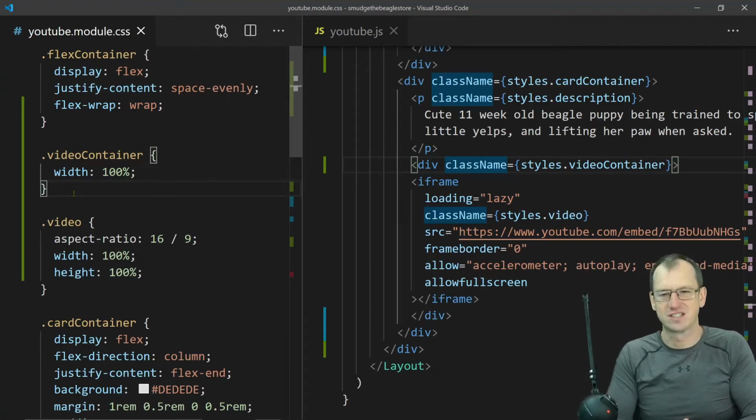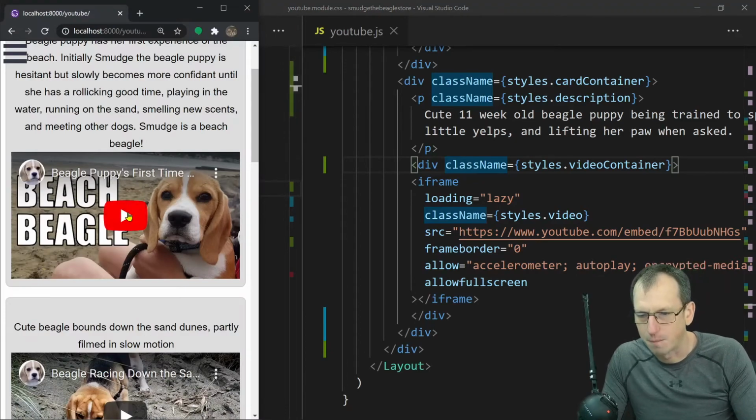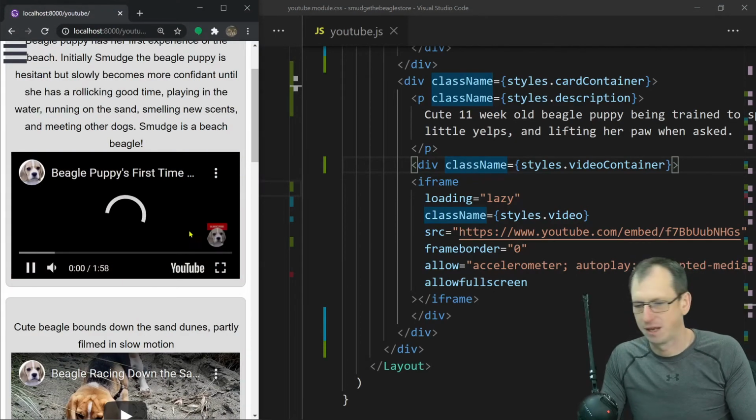Very interesting stuff. My website for Smudge looks a lot better. Let's just have a quick play of Smudge while we're here.